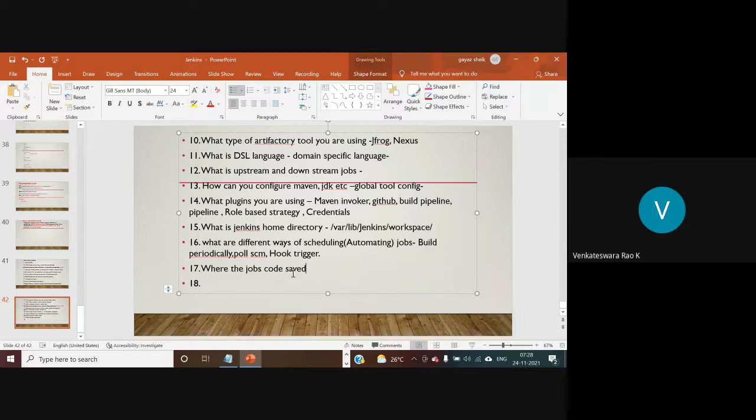Okay, then where the job code was saved. Okay, where the job source code, where we are getting the source code. Source code will be saved under Jenkins home directory. Jenkins home directory. So these are some of the important questions you are going to get from the Jenkins.